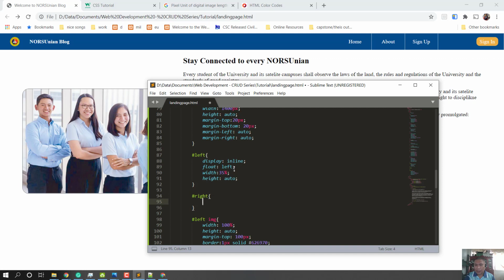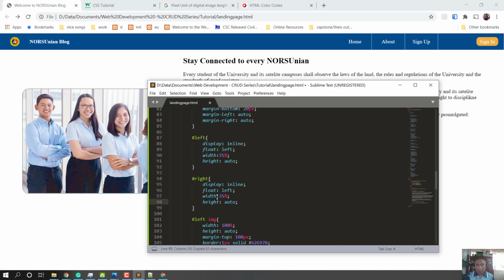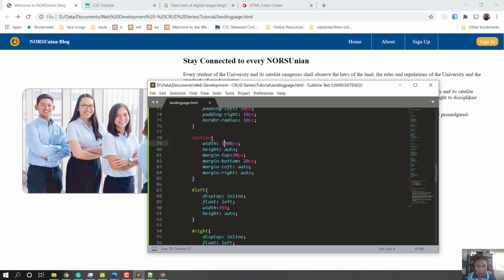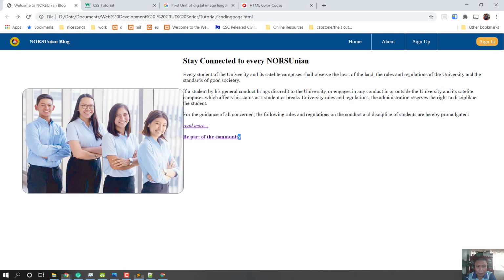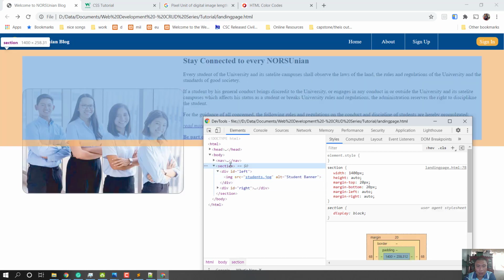Still the same with the properties of the left, I guess. Yes, but this time I want it to be 65%, because we want the total to be 100%. 35 plus 65, so 100%. 100% of this one is 1400 pixel, because this is the section, our main section is 1400 pixel. So this section is 1400 pixel wide.